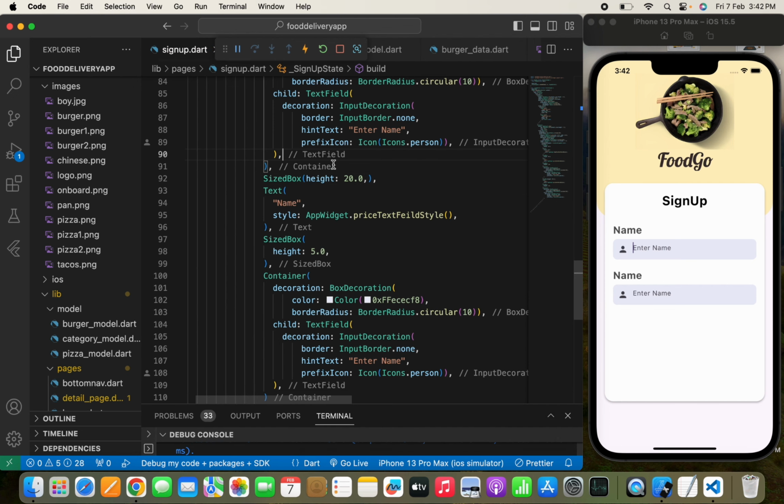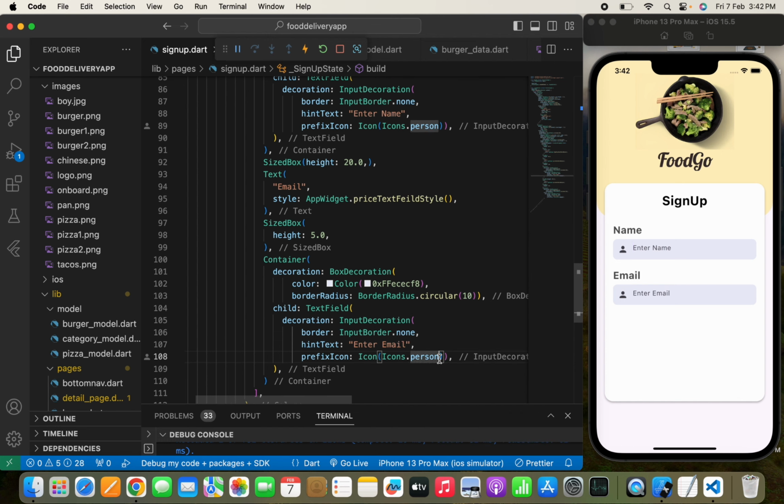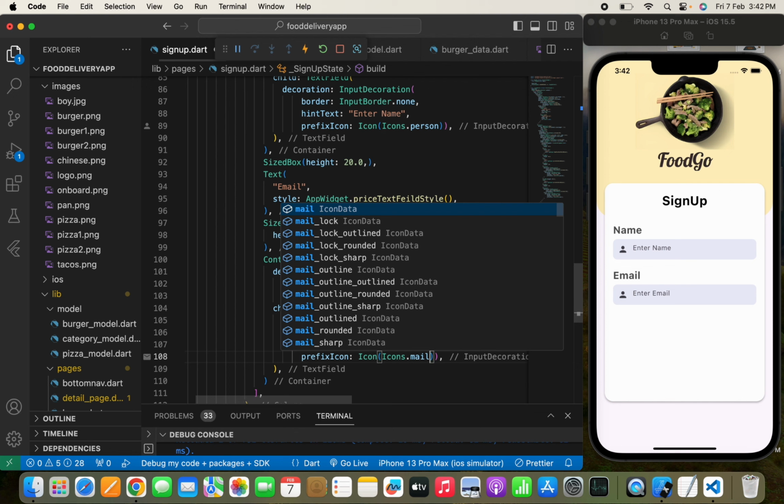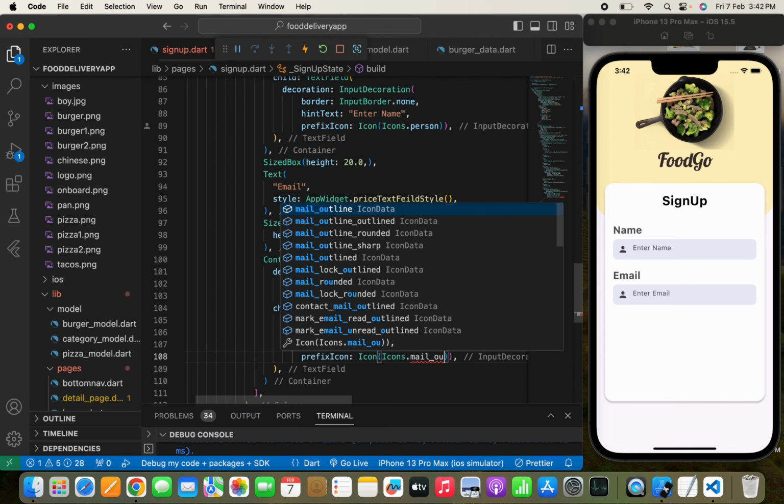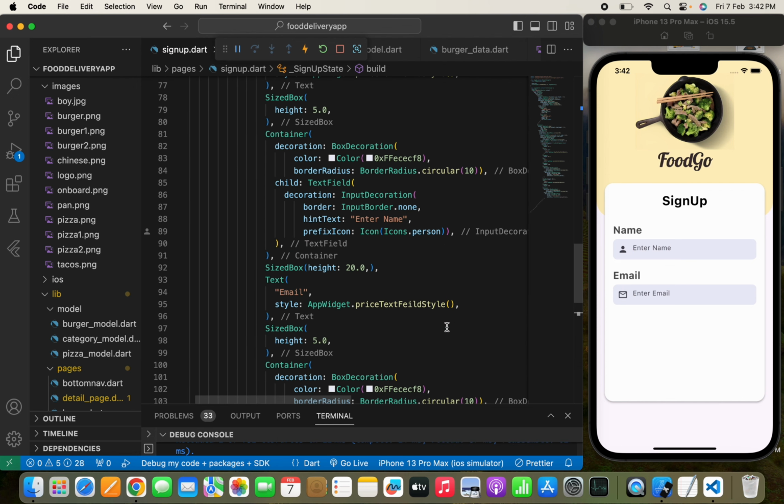Yeah. Now I just changed the name to email, something like this, and I'll just write Enter email, and here I just need to change the icon also. So I'll just write mail outline, and here I am going to also use a person outline, something like this. Yeah. So name, email.